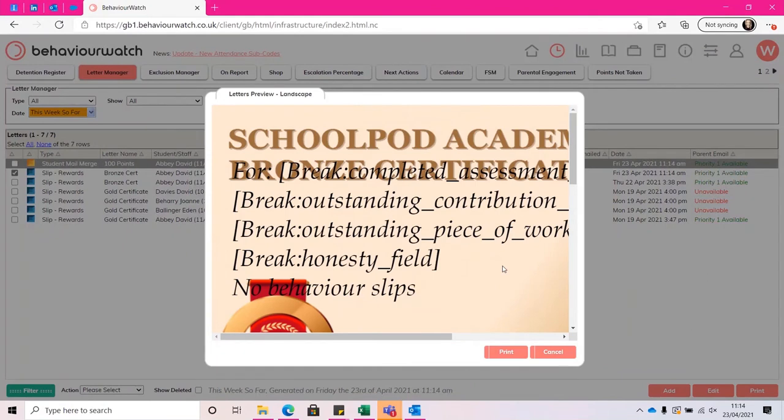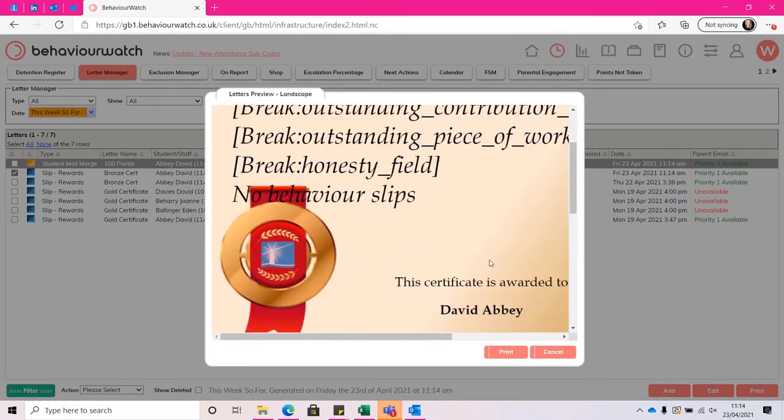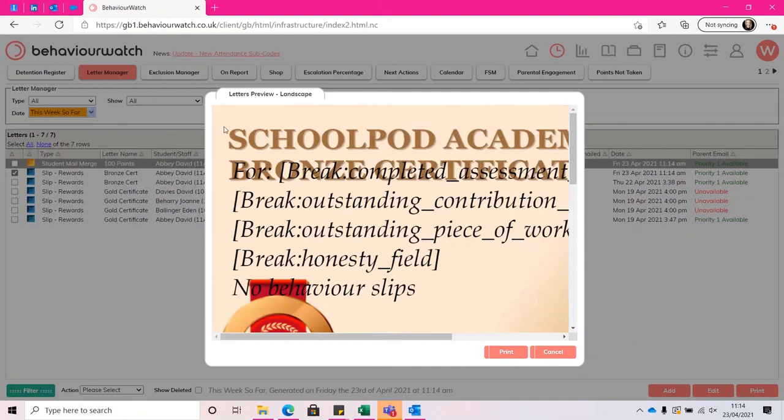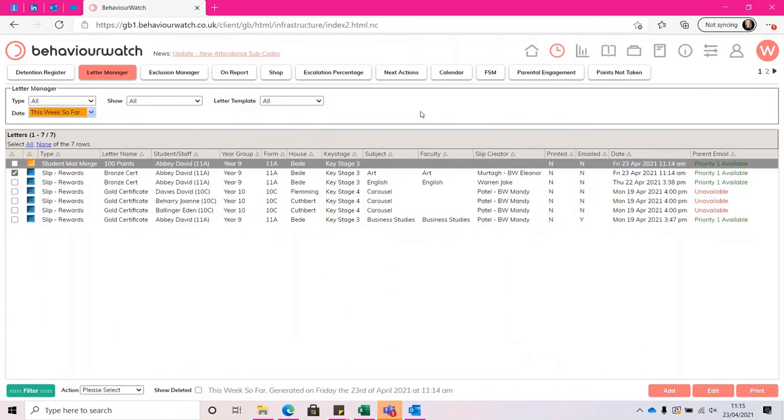But at implementation, we would build your design into the system. So the certificates don't have to look like this. We would build in the language that you want to use, and also the imagery. Some schools, for example, have their logos in the top left, but we would work with you to design that. So that's how you would action your certificate alongside rewarding positive behaviour.